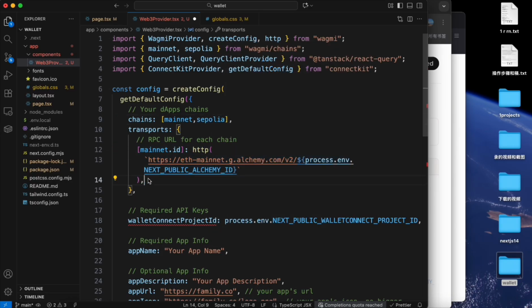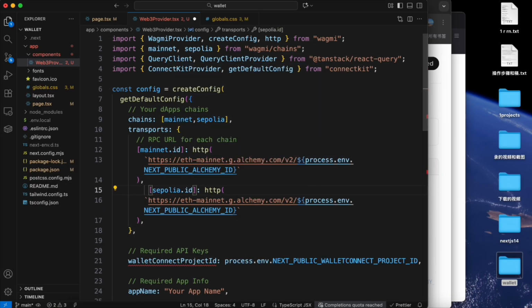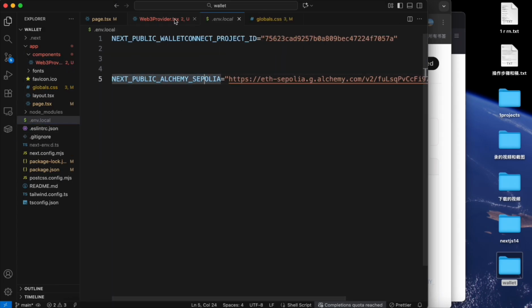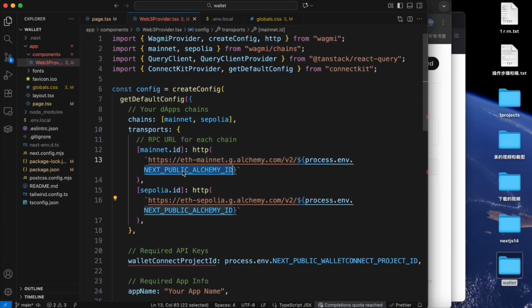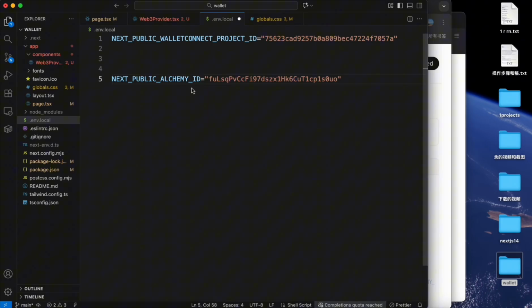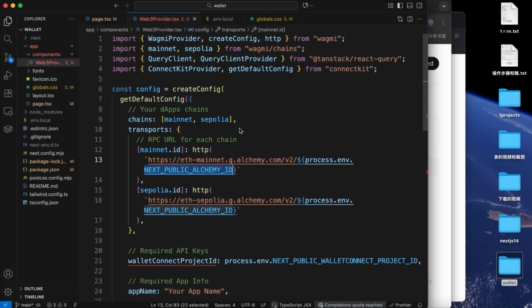And mainnet ID and Sepolia ID. HTTP Alchemy is Sepolia, and we use the Alchemy ID. Oh, yes, we said this Alchemy ID. That's enough. No, it's not this. And here, NEXT_PUBLIC, I copy this. And NEXT_PUBLIC_ALCHEMY_ID is this.